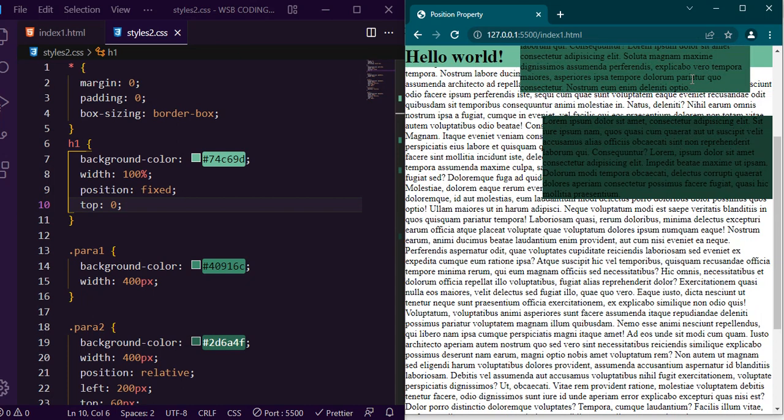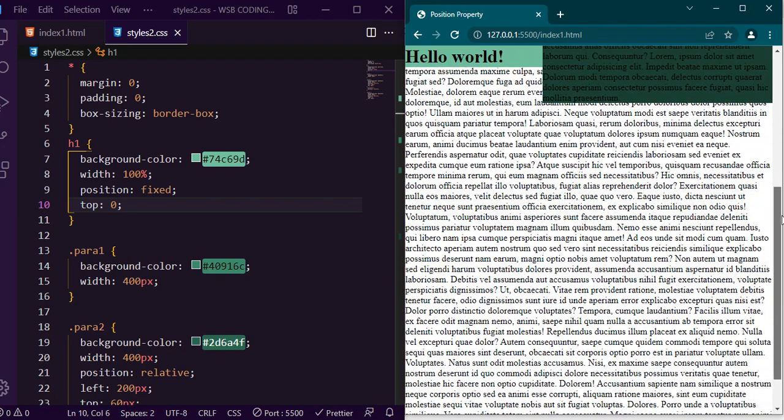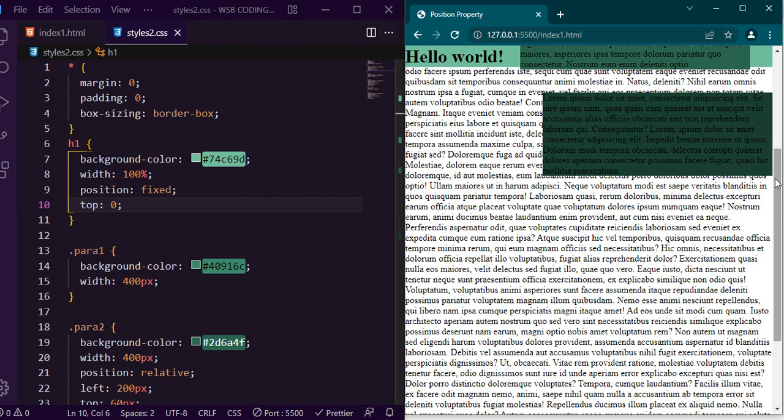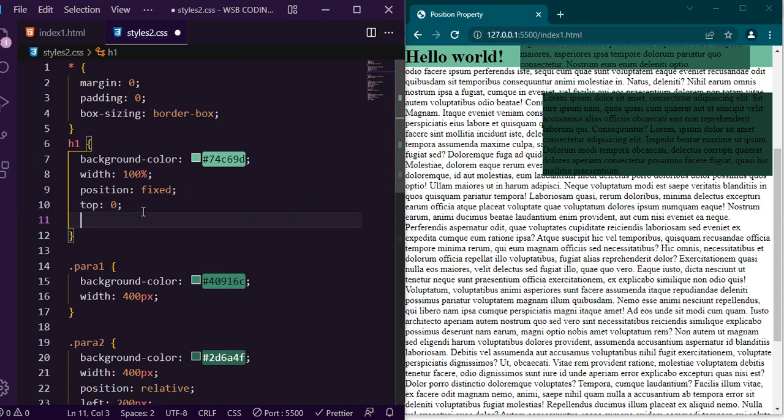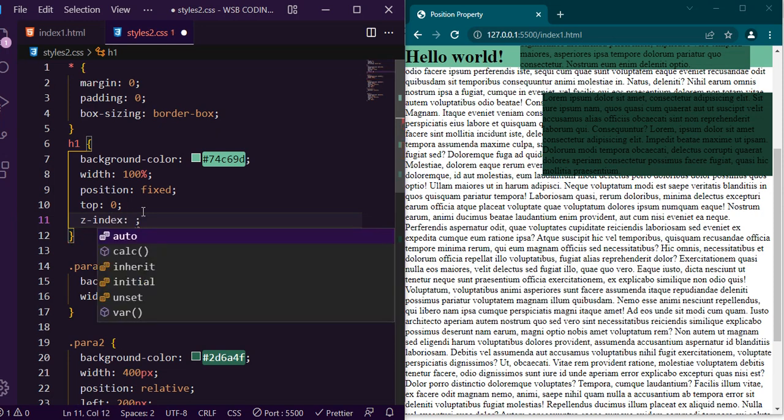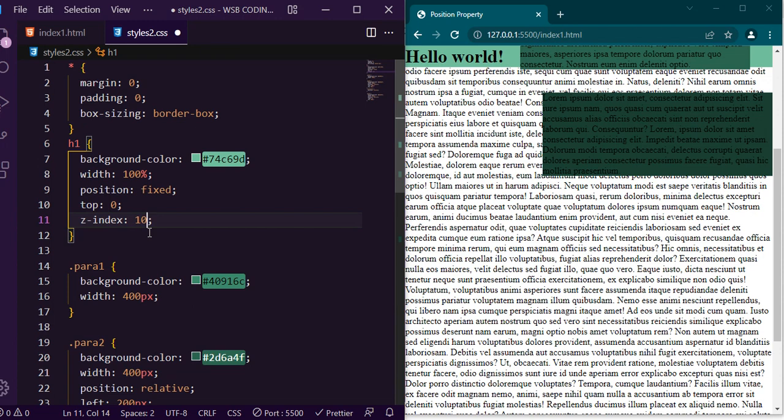So what is the z-index property? Z-index property can control which element appears on the top. So the value of z-index is an integer, and the higher the number, the closer the element is to the front. So for H1 heading, I will use a z-index, and I'll give a value of 10. The higher the value, the closer it will be at the top.